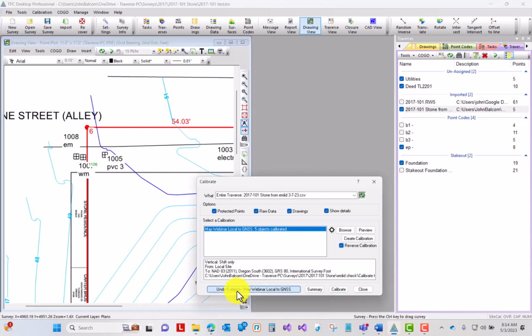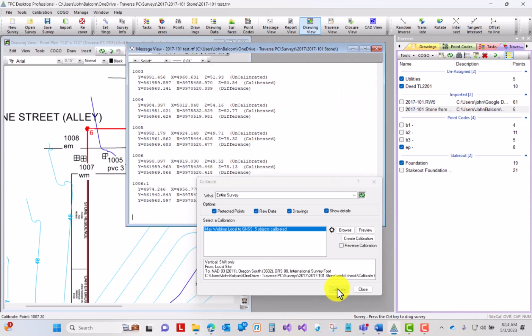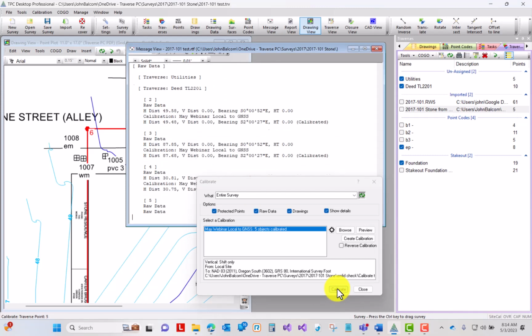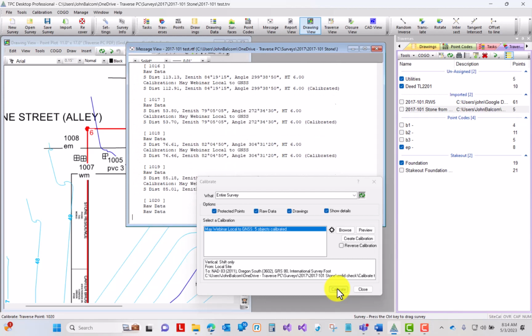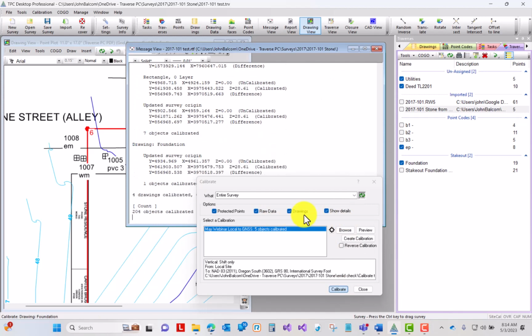For right now, let's undo that, put them back where they would be normally, and let's instead tell Traverse PC that I want to calibrate the entire survey using this calibration, which is going to move my entire survey up to the GNSS position. So now let's calibrate that. And the details are giving us everything that's being moved. So the point positions are being moved, all the lines. One of the new things in this release is that we can also do raw data and drawings. And this is really, really important.